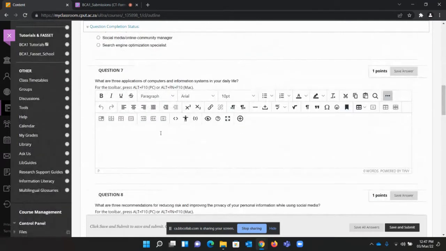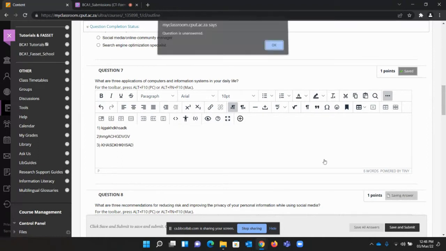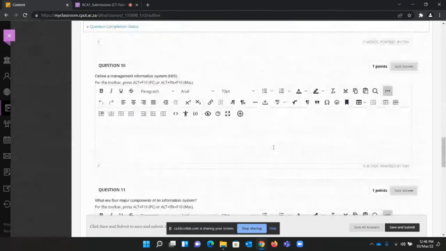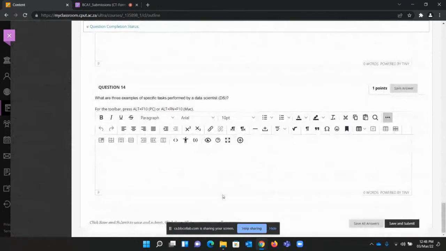What are the 3 applications of the system? And you type it in. Number 1, blah, blah. Enter. Number 2, blah, blah. Enter. Number 3, blah, blah. That's my 3 applications. And I save my answer. Okay. And I continue until I come to the end.